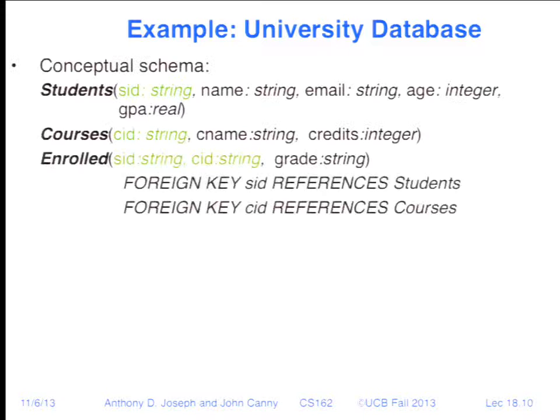All right, so to be more specific, if we have some information about students on a campus, the schema could comprise these three relations, and within each relation, we're going to have a unique index. In this case, it's a student ID. Then the student's name, email, age, and GPA. And each of these attributes is going to have a type.